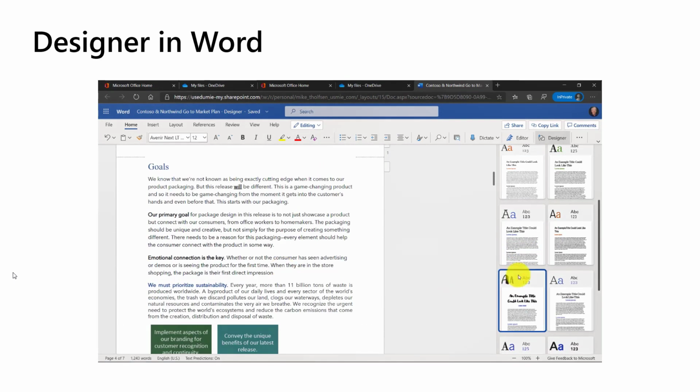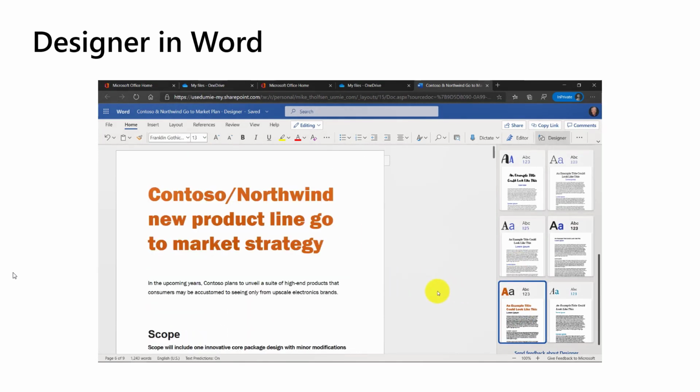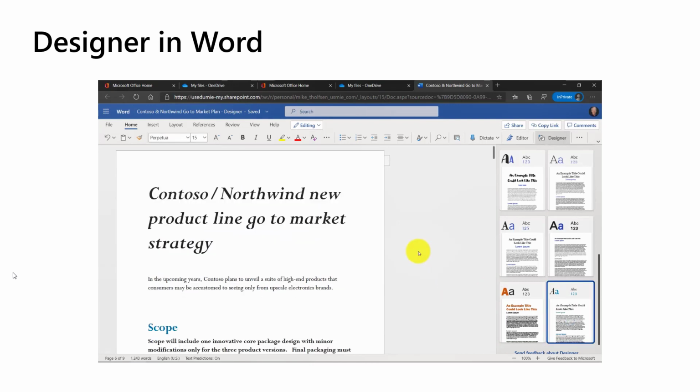You can see this is the Designer in Word for the web. This recently rolled out, and it's going to be available to everyone very soon. So if you go to the Home tab in Word for the web, you'll see Designer showing up right here. And that's a great one to give a try. This is great for writing.